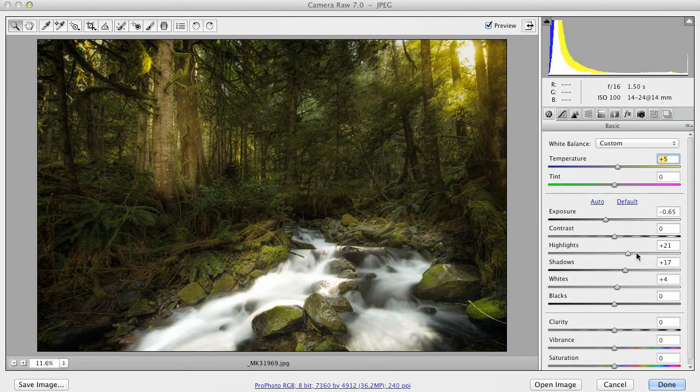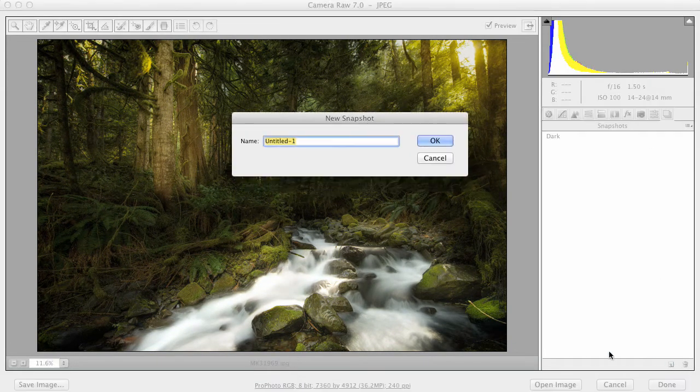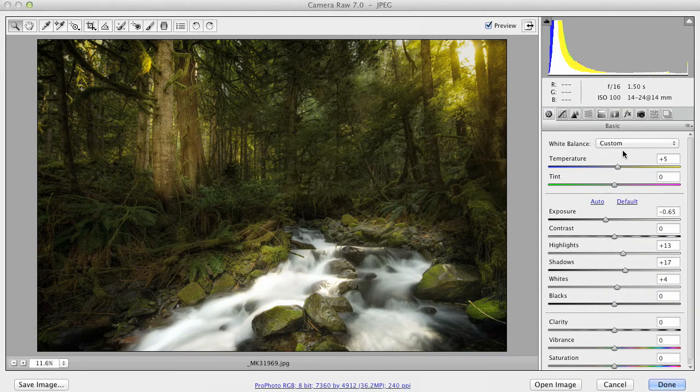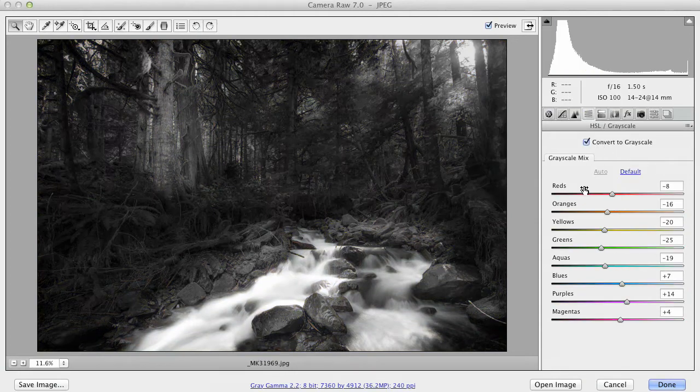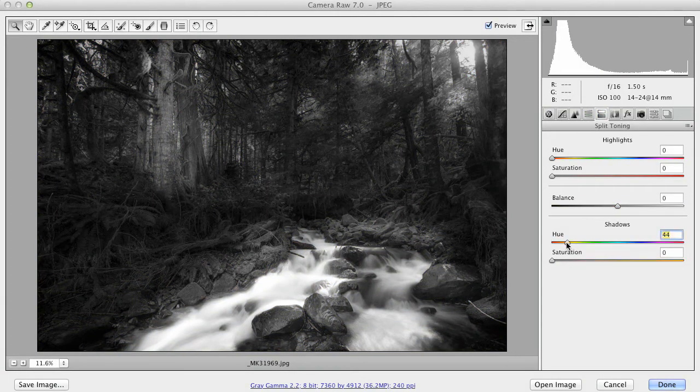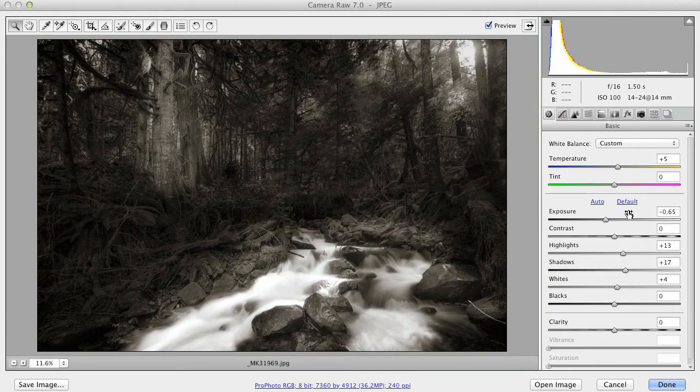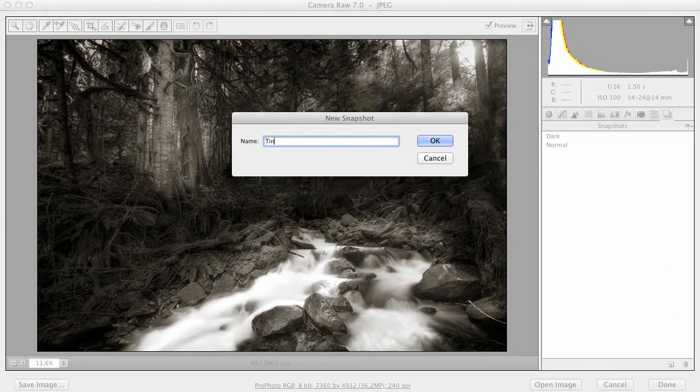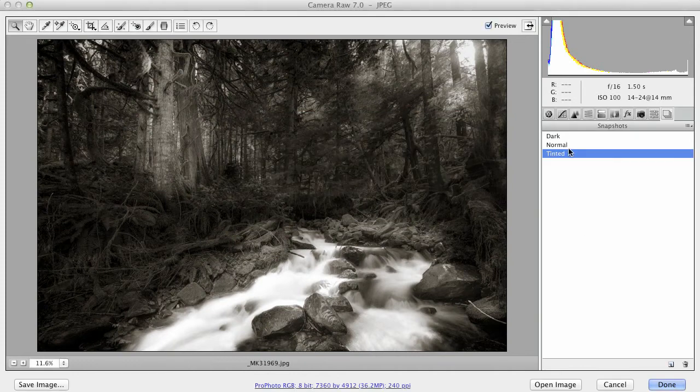Maybe pull my white balance back in a little bit, change a couple of the settings, come over here, create another snapshot, call this normal, hit OK, come over here, maybe turn this over to a black and white. And maybe add a little bit of a color tint to it, something like that. Tweak the exposure a little bit. All right, and add another snapshot, call this tinted, click OK. And what I've just done here, I basically created 3 different versions of the same photo.